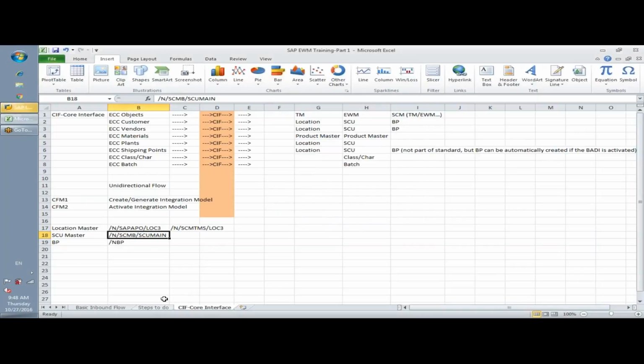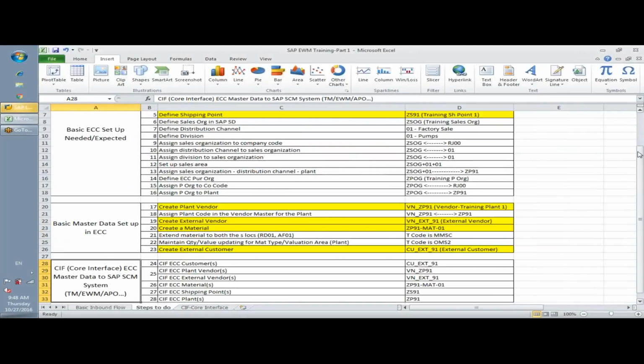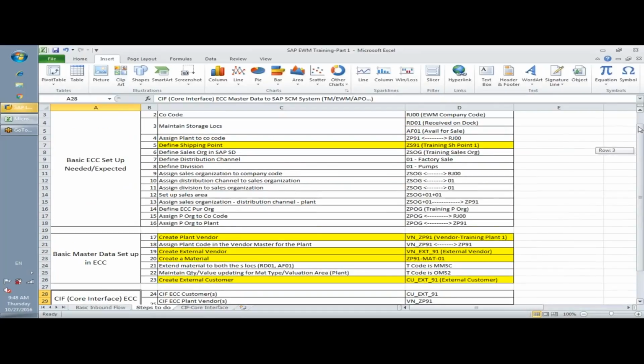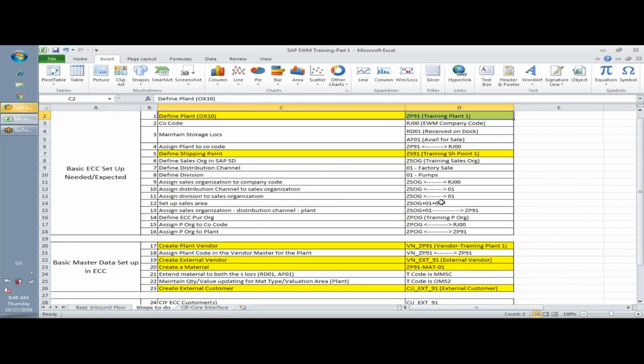So I'm opening the system. I have certain master data that I created. I have a plant, which is an organizational unit in SAP ECC. But when it comes to EWM system, TM system, SCM application, plant is a master data. It is not an organizational data. The same applies to shipping point. It is a master data in these systems. It is not an organizational unit in SAP EWM, SAP TM, SAP APO. It is again a master data. The vendor code of the plant or the external vendor, they are nothing but vendors. They are again master data, material, customer. So we will CIF all these master data.